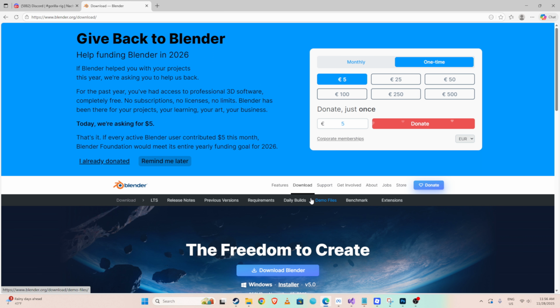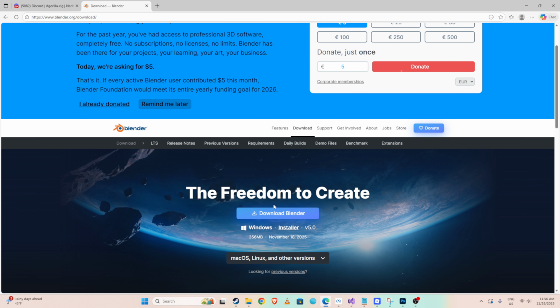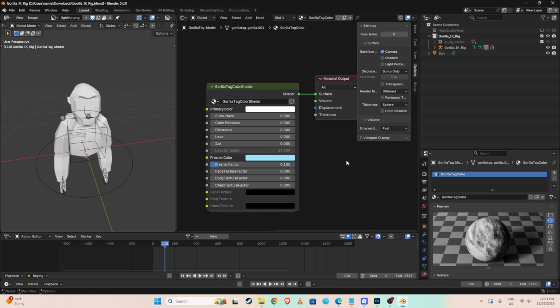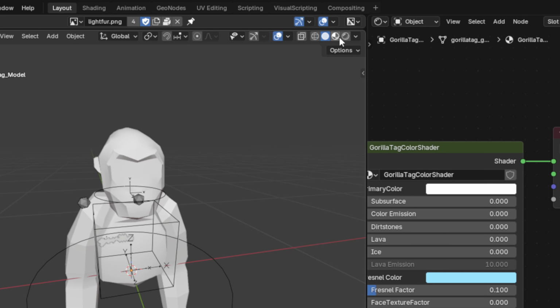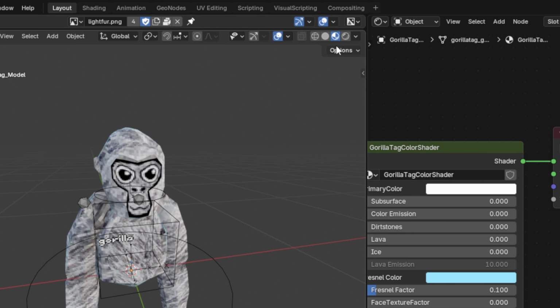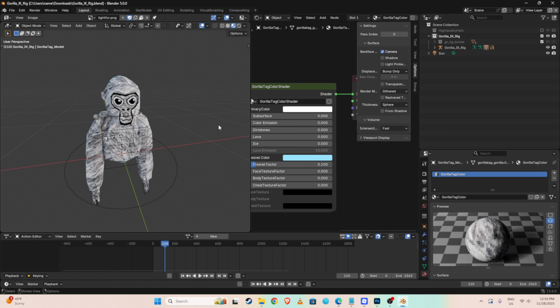Alright, so the next thing you need to do is go to the second link in the description and download Blender. You can just scroll down a little bit and download it here. Then go into your files and find the Gorilla IK Rig.blend and double click it, and it'll open up Blender. Let that load for a second. Alright, so you're going to see this. Now, you may not see this, I don't know. But you want to grab this and pull this out, and then click on here, and it'll show up here. So now you can start working on it.